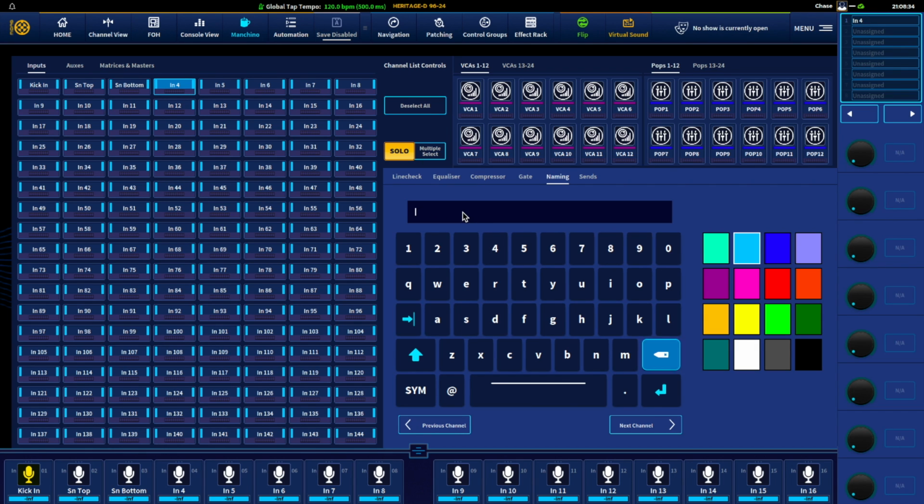I'm going to just do a few more here. Let's do a hi-hat. Top 1. Come on. And actually we'll call this floor. And now we just do overheads, stereo, and overhead stereo. Okay. So just name some channels here.